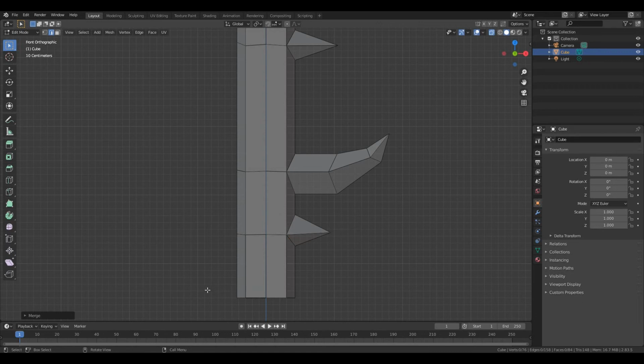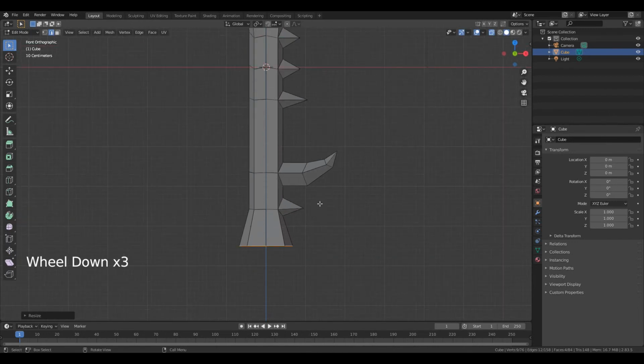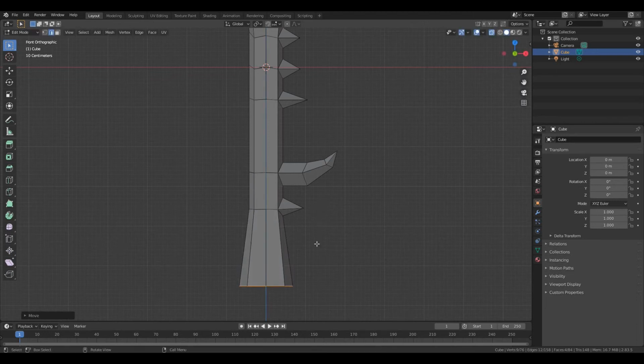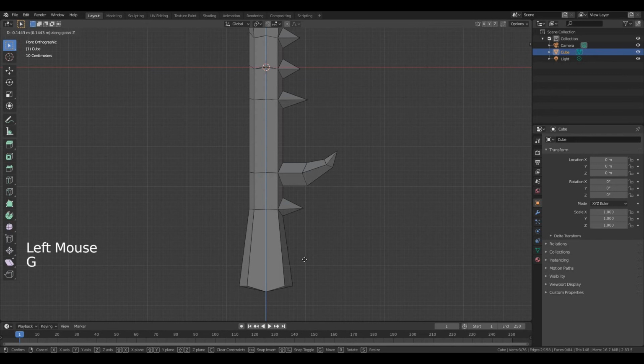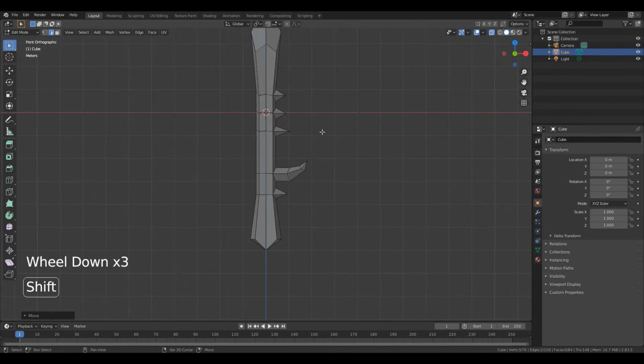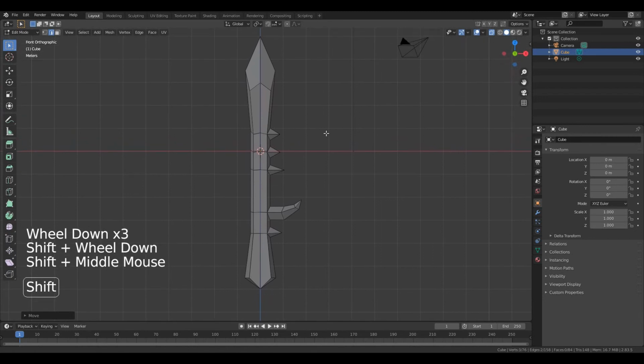Now hold down left mouse button and select these edges. Press S, left mouse button, scroll out, press G, Z, move it along Z axis, something like that. Double A to deselect all selections. Hold down left mouse button, select these edges, press G, Z. Left mouse button. Okay, scroll out, hold down Shift and middle mouse button to move in 3D space.